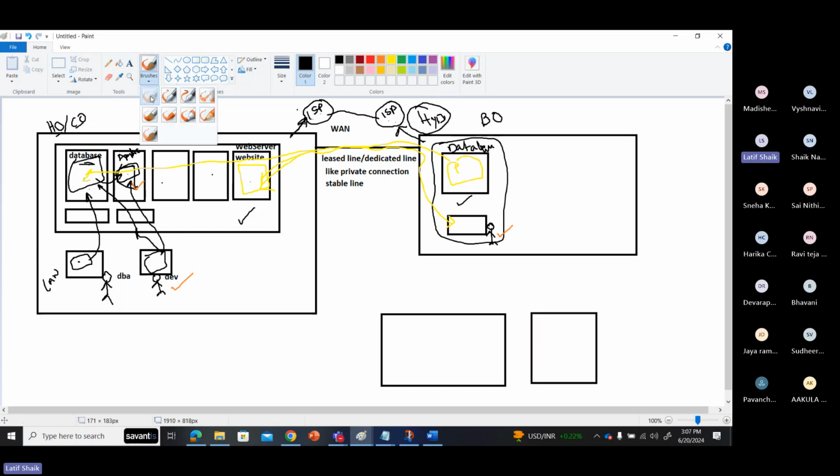Now I have another branch office. For example, I have a small branch office in Pune. Only a few people are working in this organization. Of course, here also we have some servers. People are working here. So what happened?